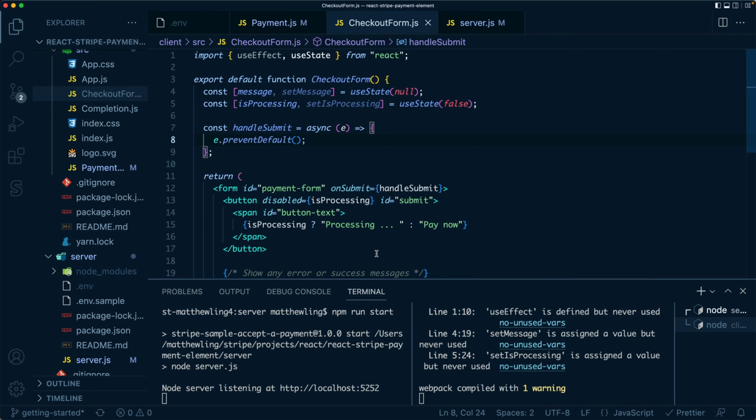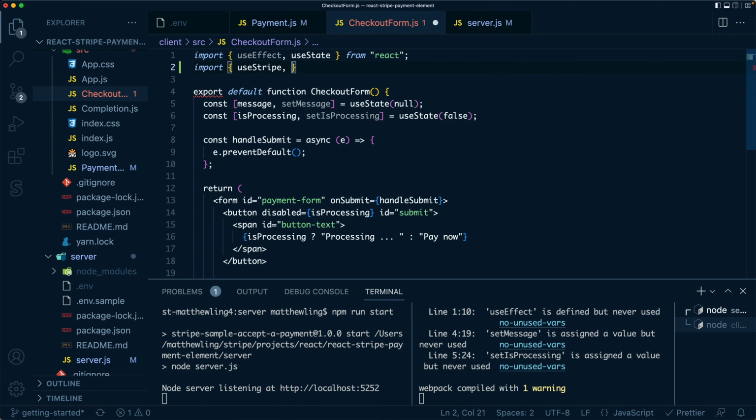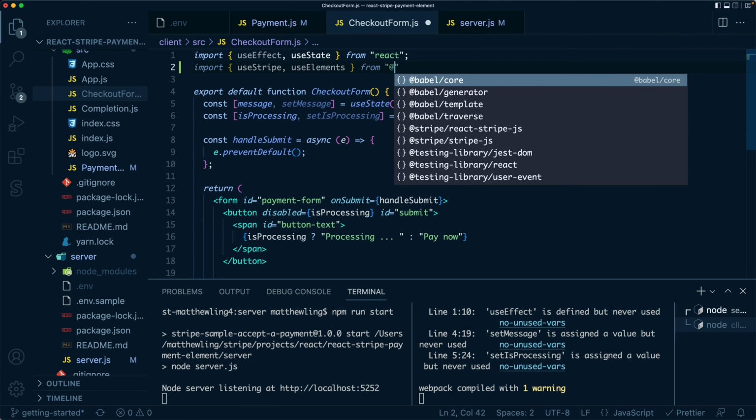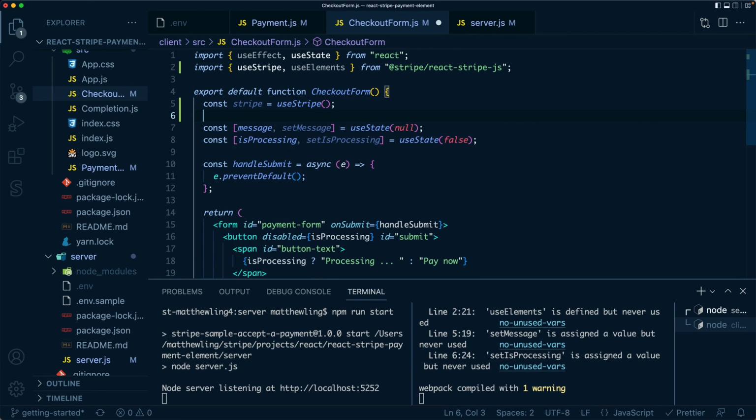Stripe React.js provides us with two really useful hooks. The first is useStripe, which gives us access to a resolved Stripe object, which we pass through using the promise and the elements provider. And the second is useElements, which gives us access to an elements instance, which allows us to safely pass information from the payment element to the Stripe API. So let's go ahead and import and use those first. So useStripe and useElements from Stripe. Great.